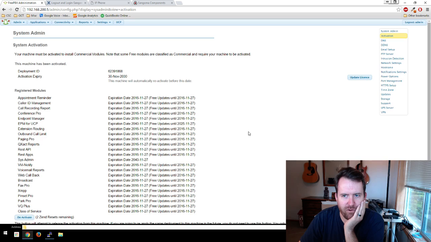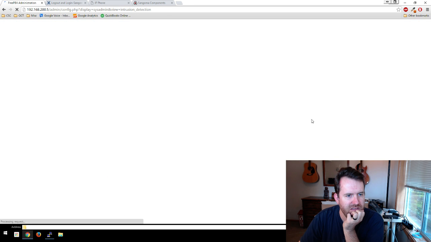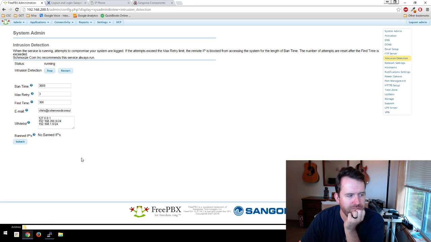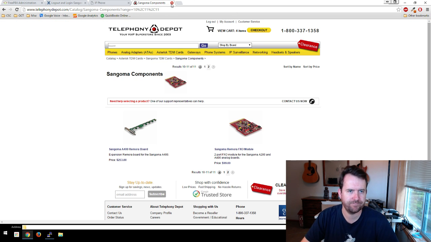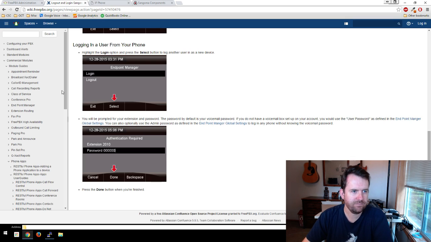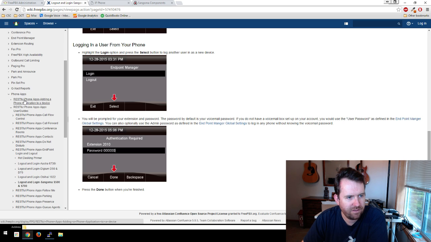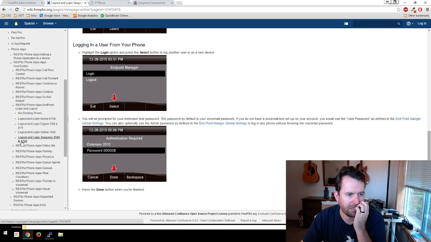So what could be the problem? Let me look at my intrusion detection. It's not going to be intrusion detection because I'm sure I have my subnet whitelisted. I do. No banned IPs. So why are my REST apps not working? All right, so let's do a little research, shall we? Here we go. Commercial modules, module guides, phone apps, hot desking. Okay, so RESTful apps, adding a phone application to a device, user guides, call flow control. Okay, so none of these apps seem to be working. Like the queue isn't working, for instance.